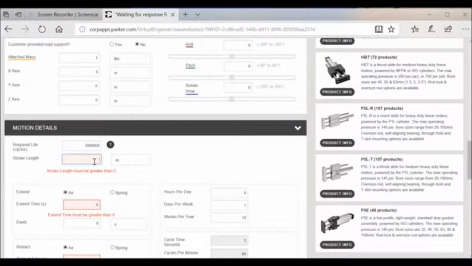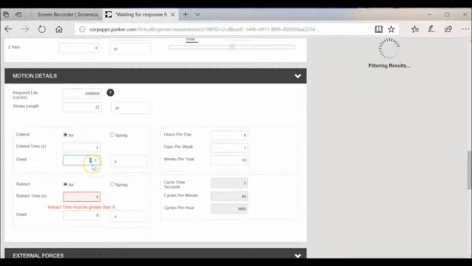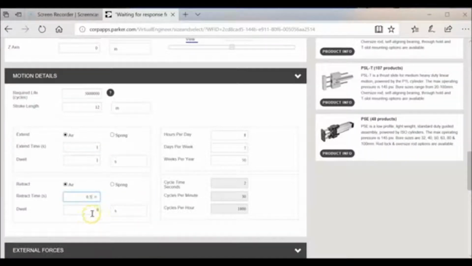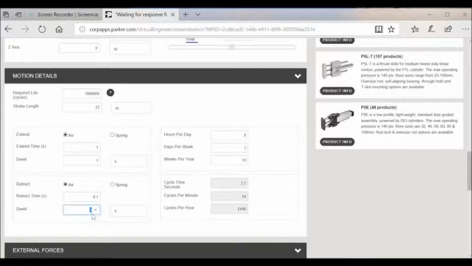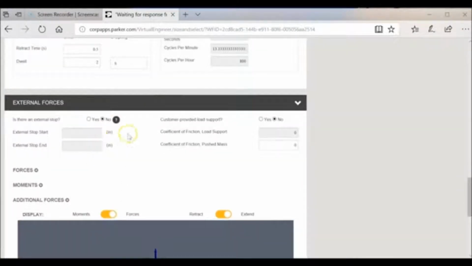with a stroke length of 12 inches. It's a double acting cylinder and it extends in 1 second, dwells for 1 second, retracts in a half a second, and dwells for 2 seconds. There's no external stop, and again, the customer is not providing a load support. It is a pushing mass, and the coefficient of friction is 0.15.